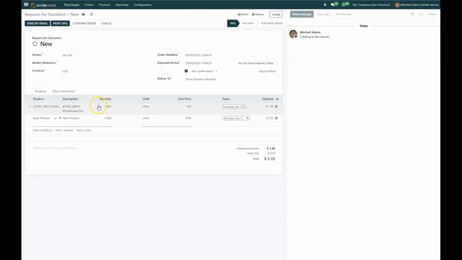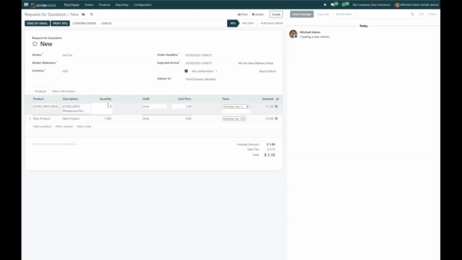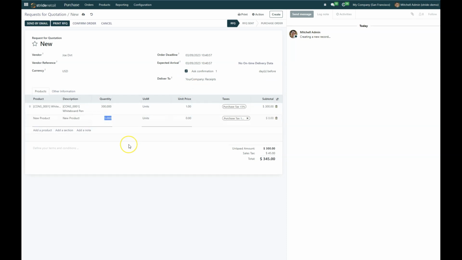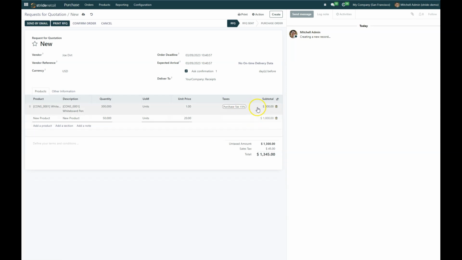That's the new product, and we want 300 whiteboard pens. Typically, we've got them for $1 each, and the new product, we need 50 of those, and typically we've got them at $20 each. You can have your tax here if you need it. Since we're buying wholesale, I'm just going to leave it off, and now that's got all the information I needed.